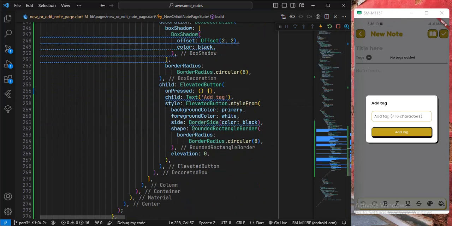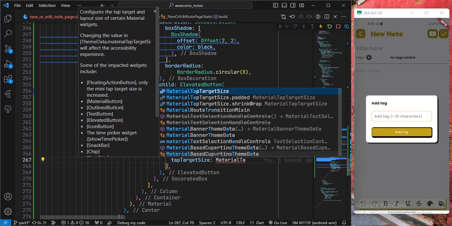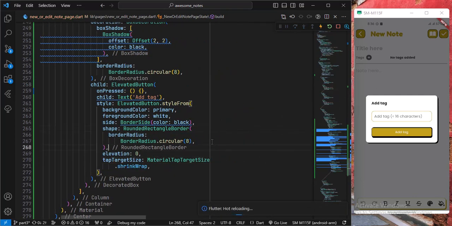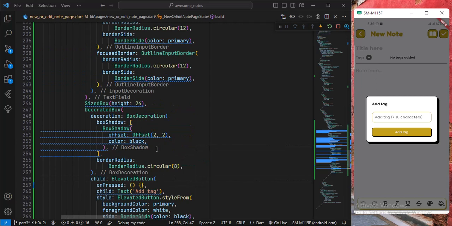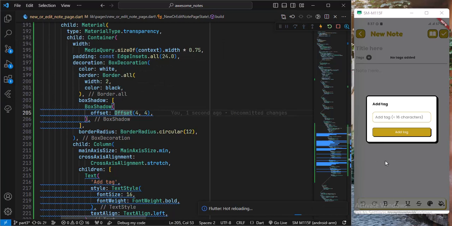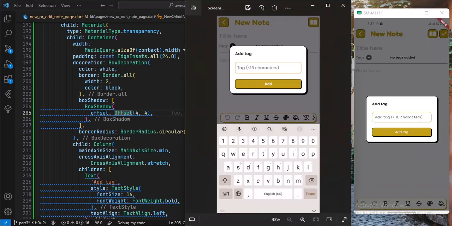So we come here, and it is going to be the tapTargetSize, and that is going to be MaterialTapTargetSize.shrinkWrap. And now this will do the work. So let's go back, and this is looking good, but the shadow is too much. So I will go to the container, and here I will change the shadow from 8 to 4 again. Okay, it's now good looking.